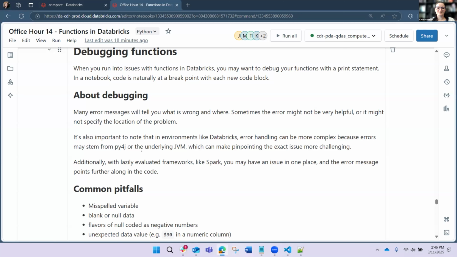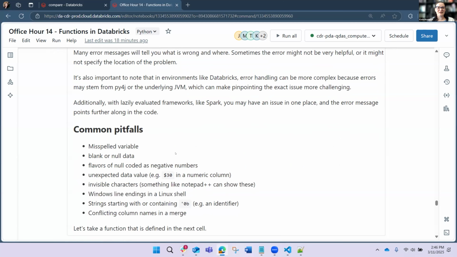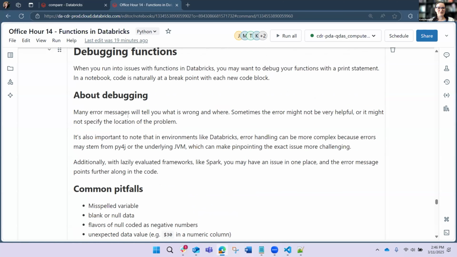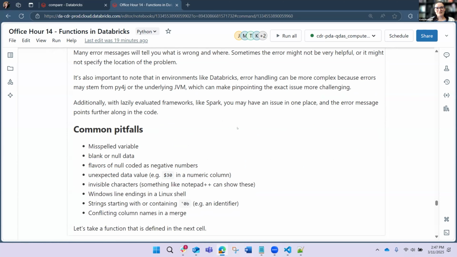I have a list of some of the common pitfalls about debugging. So you might have error messages that tell you what's wrong and where. Sometimes the error might not be helpful. It might not specify the location of the problem. Sometimes it does. And usually you'll be pretty lucky. It'll give you a line number. But sometimes error messages are not that helpful, and you're going to have to do prints to find out what's wrong, and you start investigating and doing your detective work.